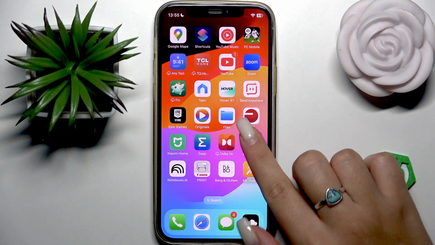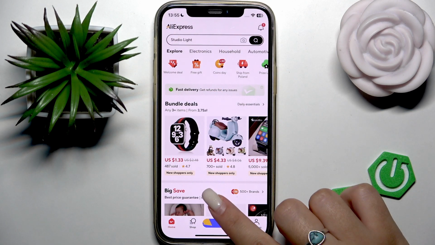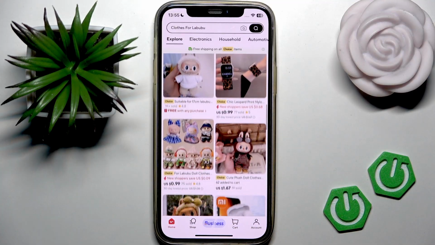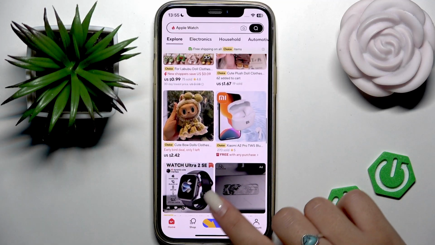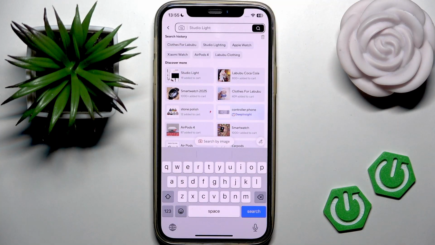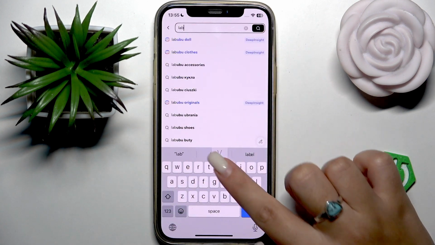So ordering from AliExpress is pretty simple. First you have to create your account or log into your already existing account if you have one. Then browse the AliExpress application to find the product that you want to order. You can simply explore your homepage or go to the searching bar at the top of your screen to search for a specific product that you're into. So let's search for some product.